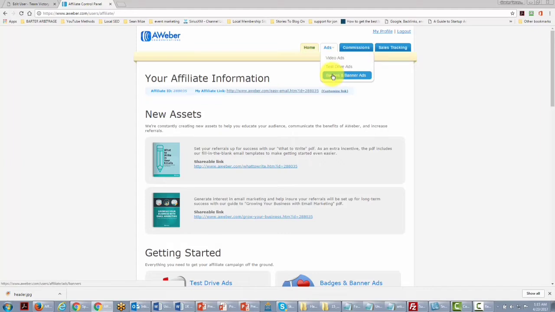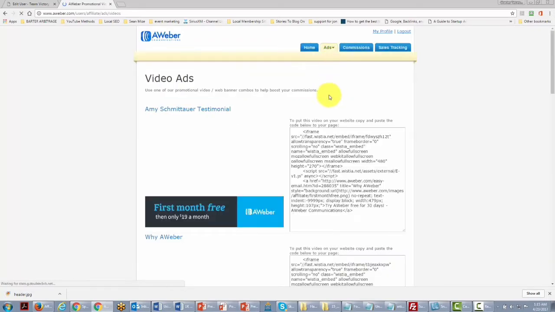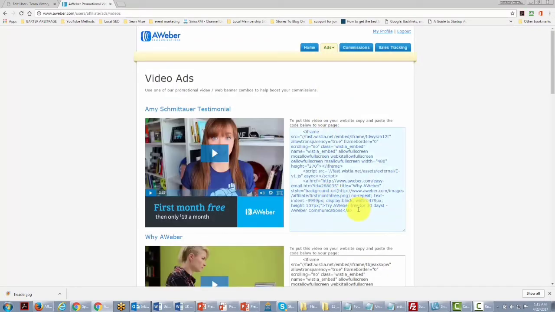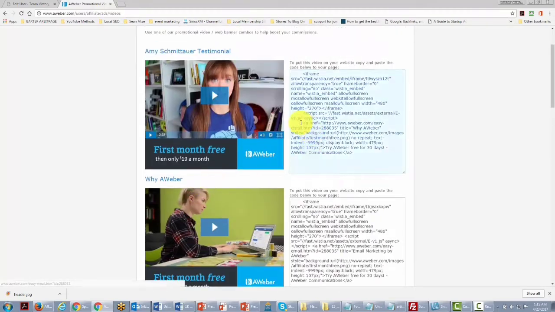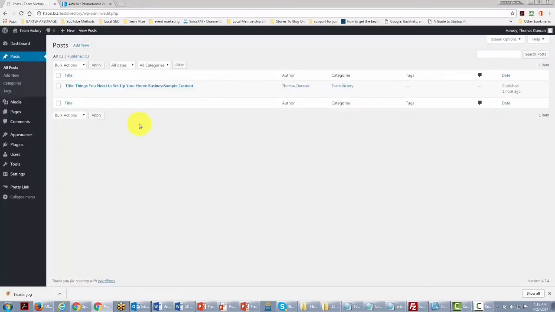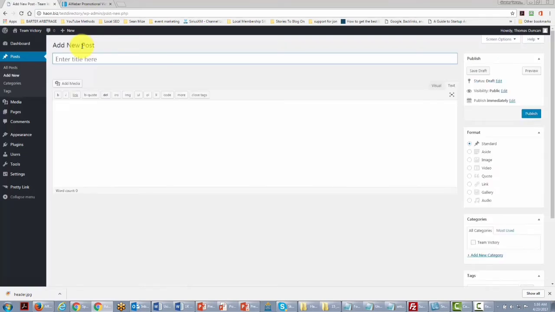So in this particular case, we're going to first take a look at the video ads. And what you're going to notice is that there is code, and this code is something we can put on our site so someone can click a link and play a video. Now, there are several ways for us to display this content. One way is inside of a post.